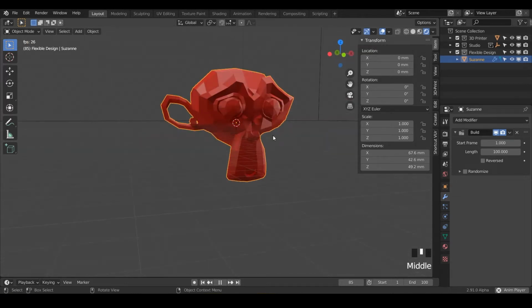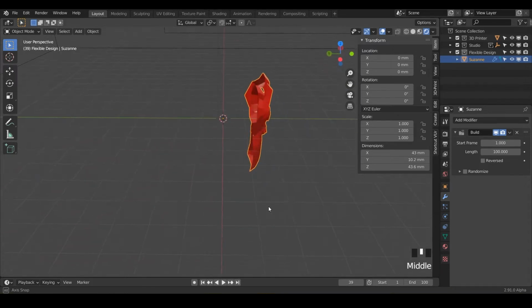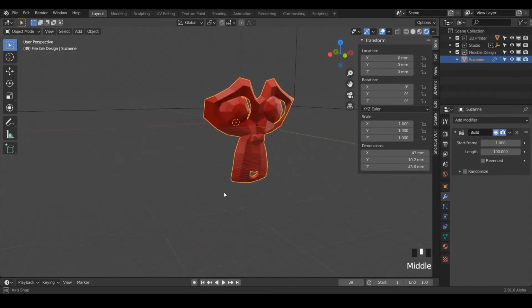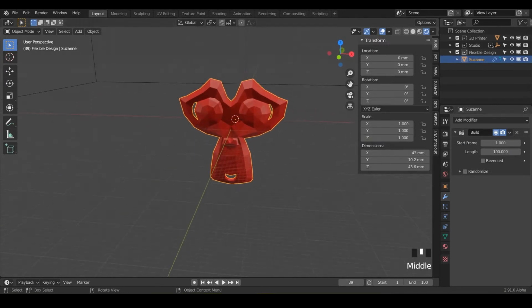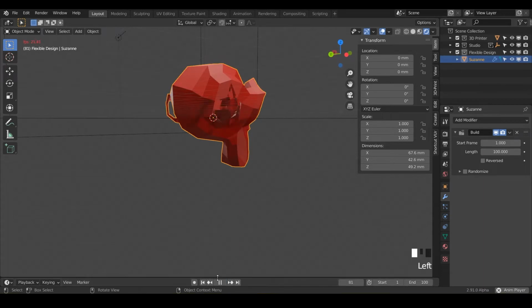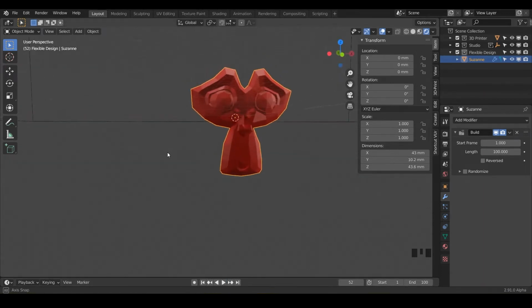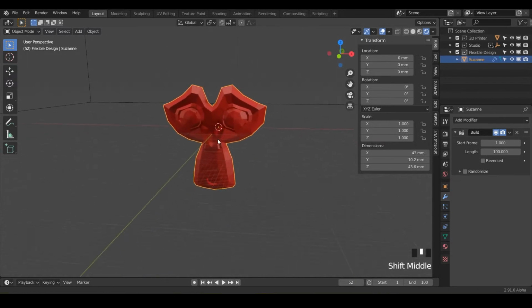And another way you could use the build modifier is to simply pause the build wherever you want, say somewhere in there, and you could apply it, and that would lock in that geometry. Or let's keep going a little bit further. Maybe you want to stop somewhere in here. Not sure why you would ever want to do that, but you may want to. But let's dive a little bit deeper into this.